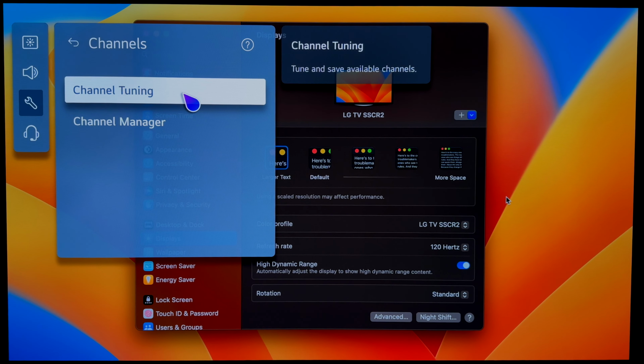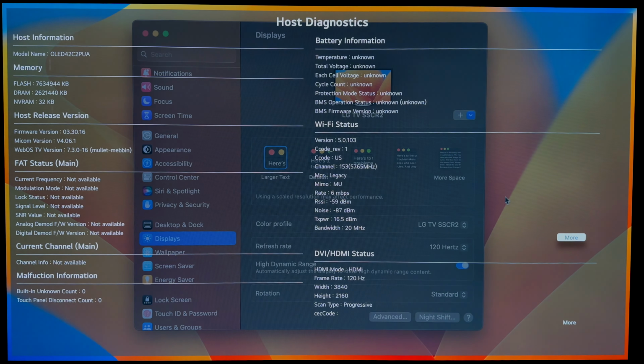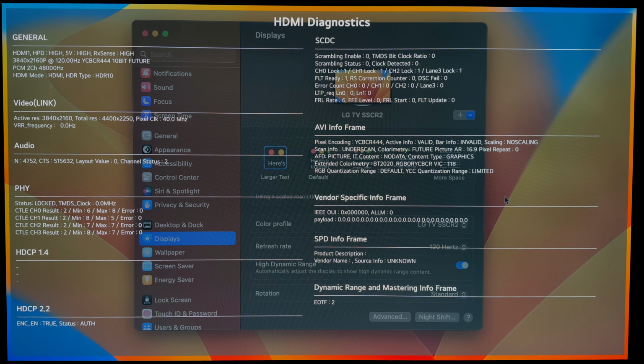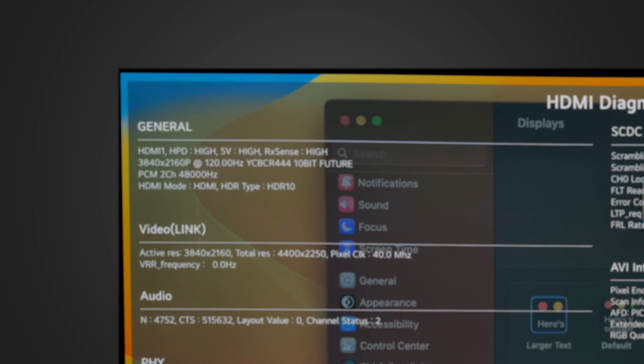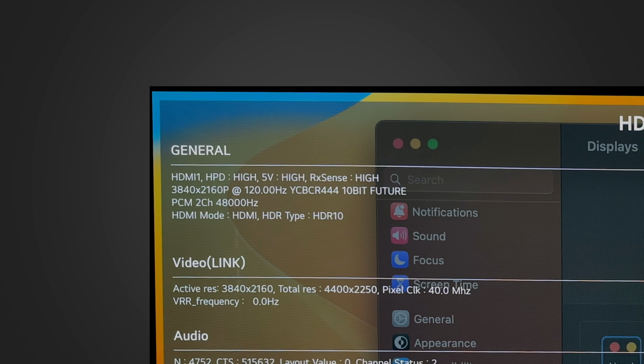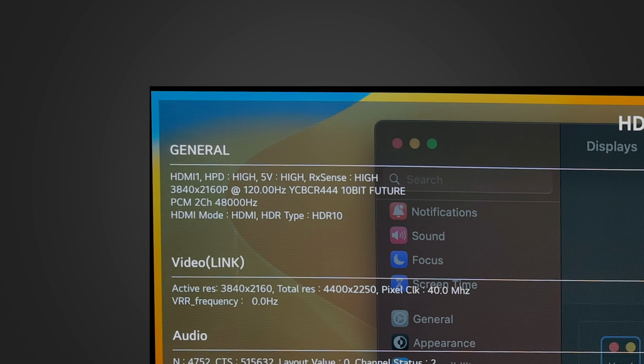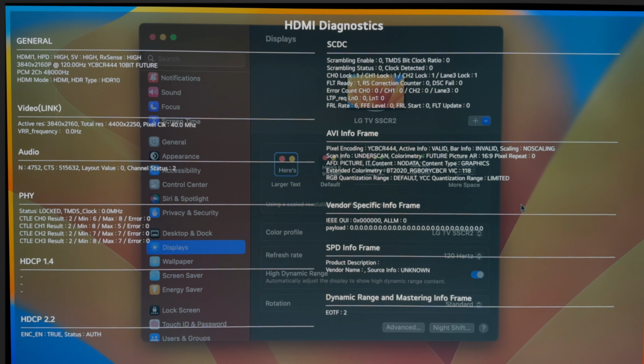At the same time, click on the number 1 button on your remote 5 times. 1, 1, 1, 1, 1. Now you see the secret menu. On the right side, there are 2 more buttons, right? Click on the second button. Okay, this is the screen I want to see. See the top left corner? You can find the resolution, refresh rate, color depth, color space, and the HDR type, all the useful information.